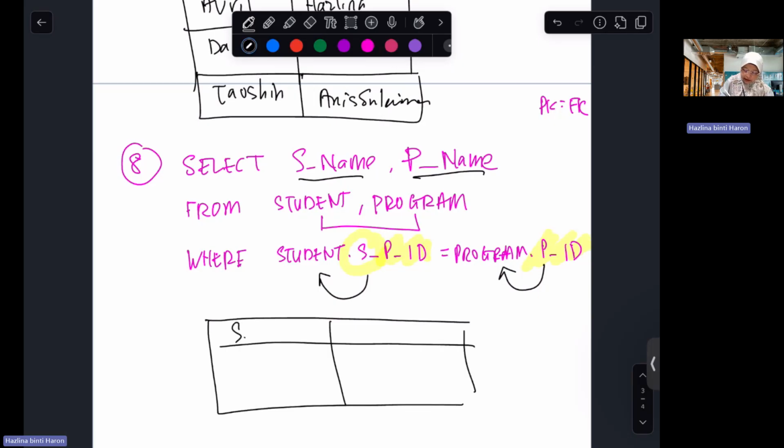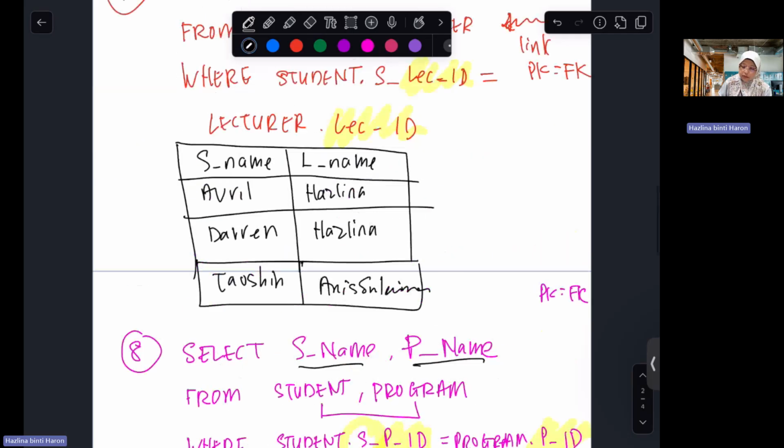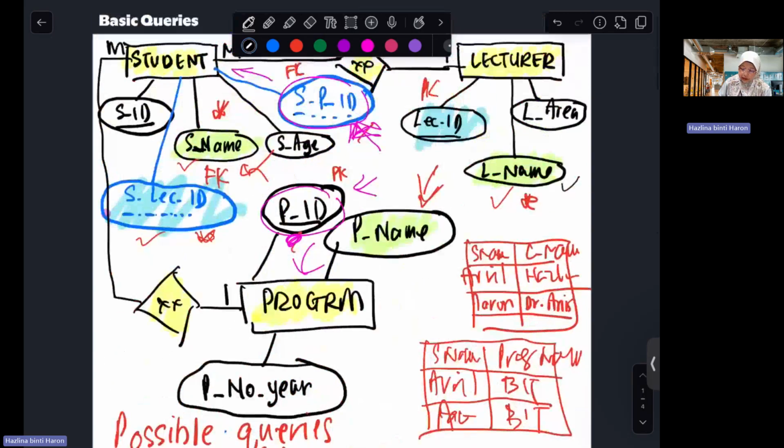So the first column is S name, which is student name. Second column is P name, which is program name. So let's say Avril, program name BIT. So let's say Darren BCS. This is what you will see. All right. So let's say we have a combination of all 3.